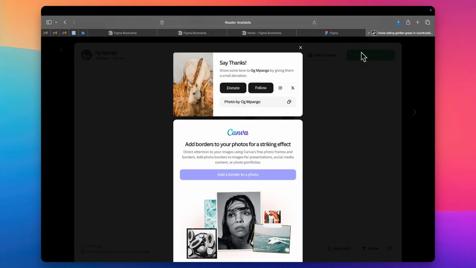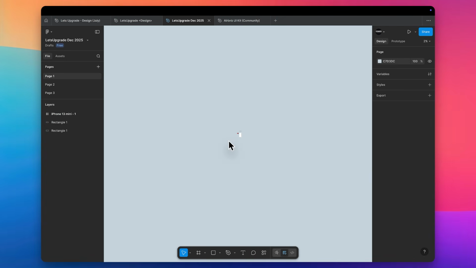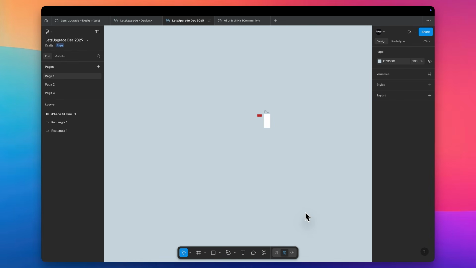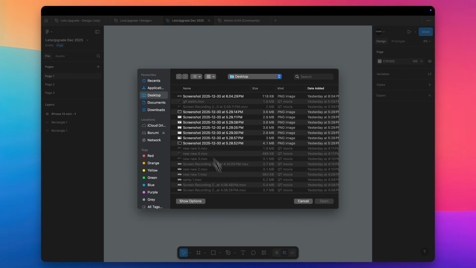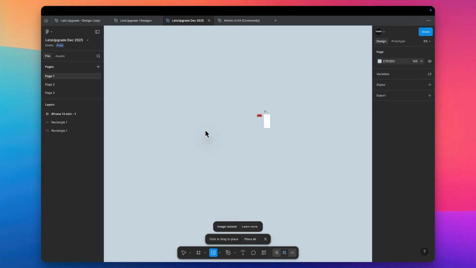Usually what happens, I think this particular site is restricting a direct copy. Otherwise, I could have copied the image from here and pasted it with Control V in my frame, and it would have been added here. But otherwise, I can select image slash video from here, or I can use Control Shift K or Command Shift K and select my file.